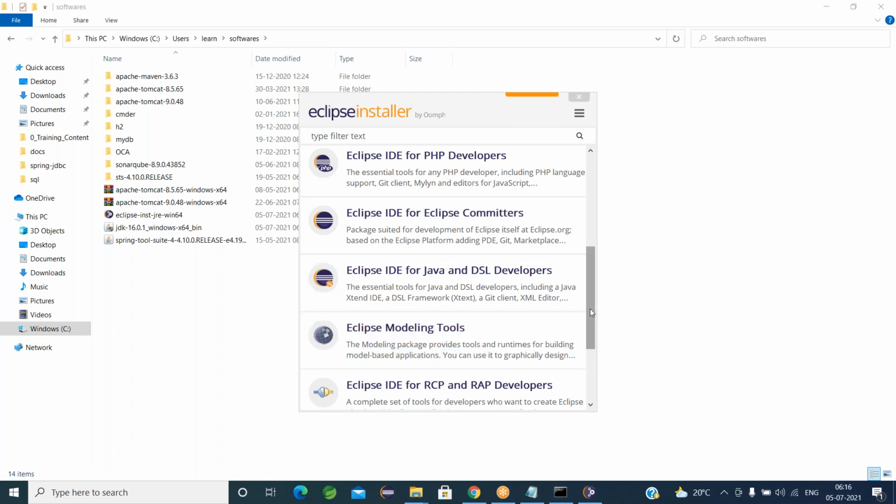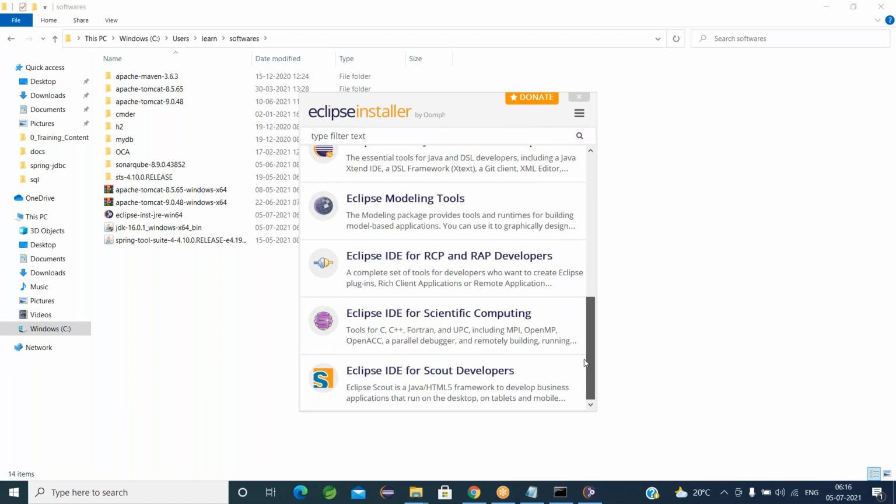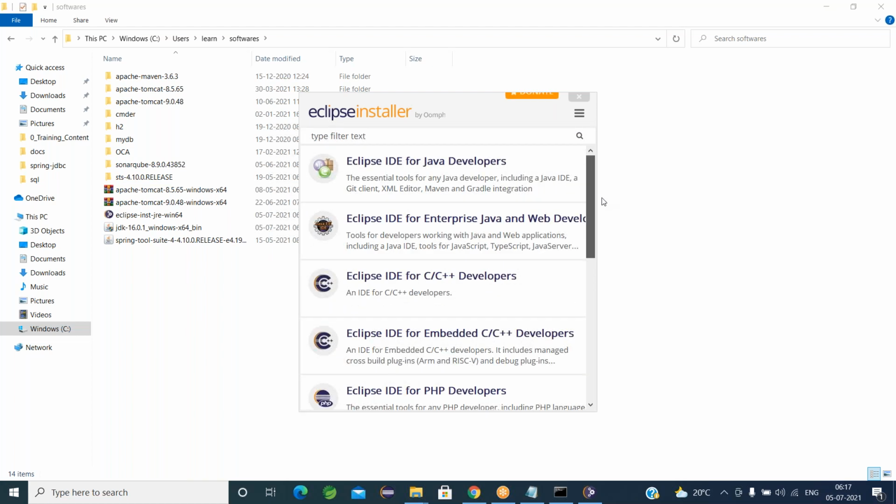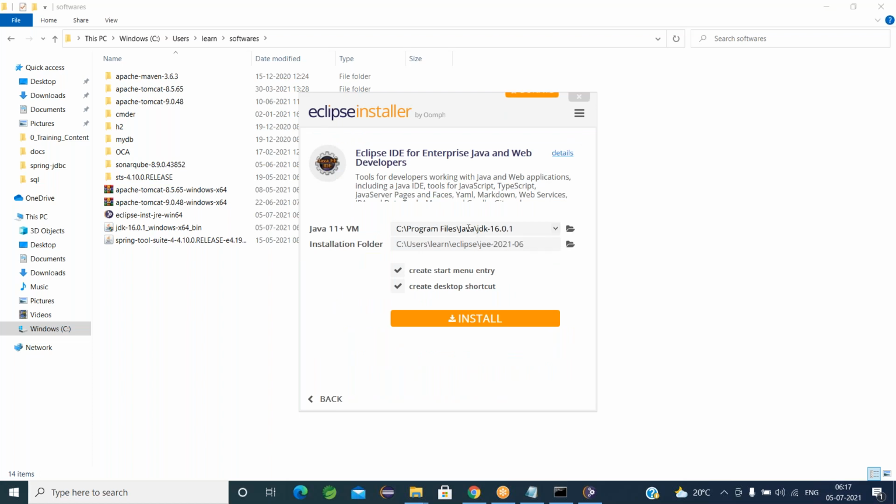The modeling tools are for designing your application; you can use the modeling tool here. Eclipse for scientific applications. Okay, so these are the different options available here. As a Java developer, we require the Eclipse IDE for enterprise and Java applications.